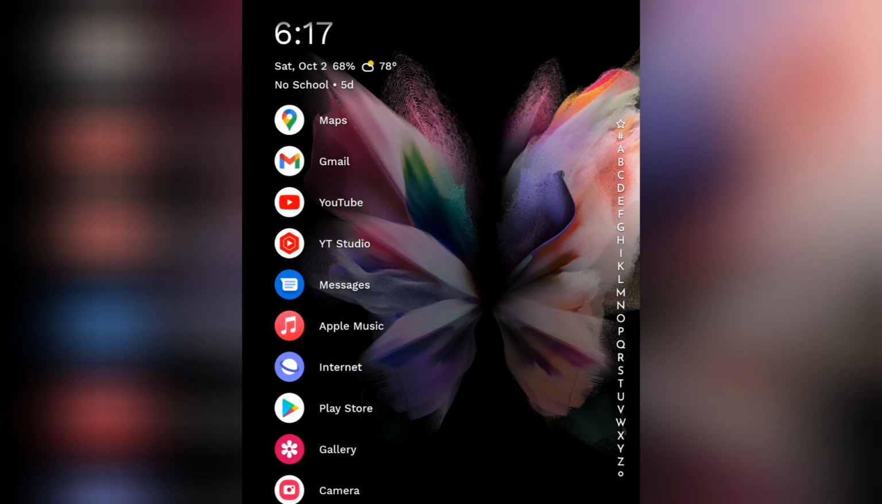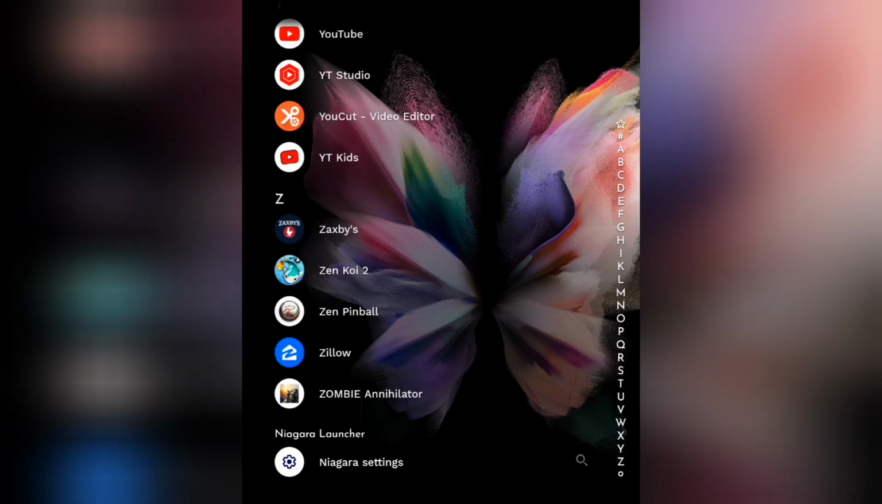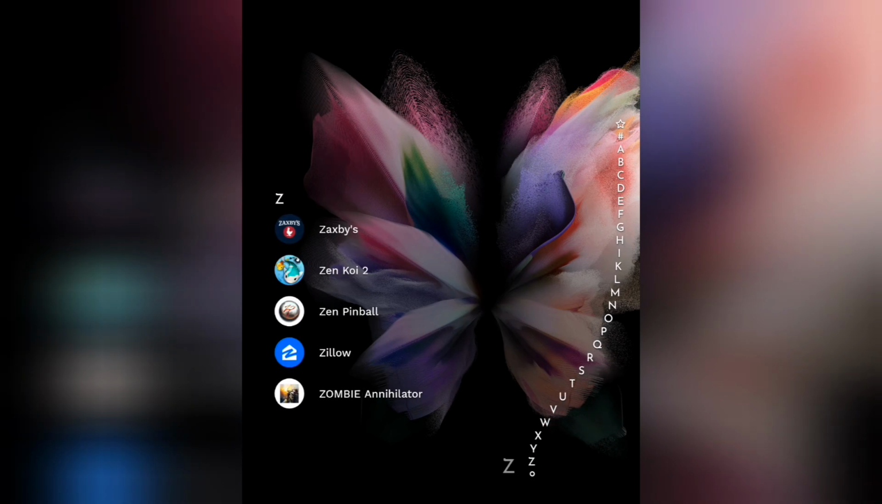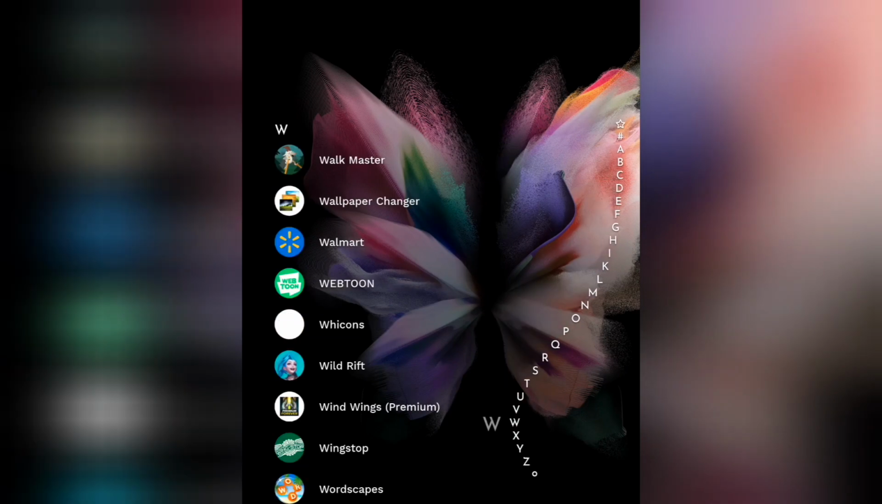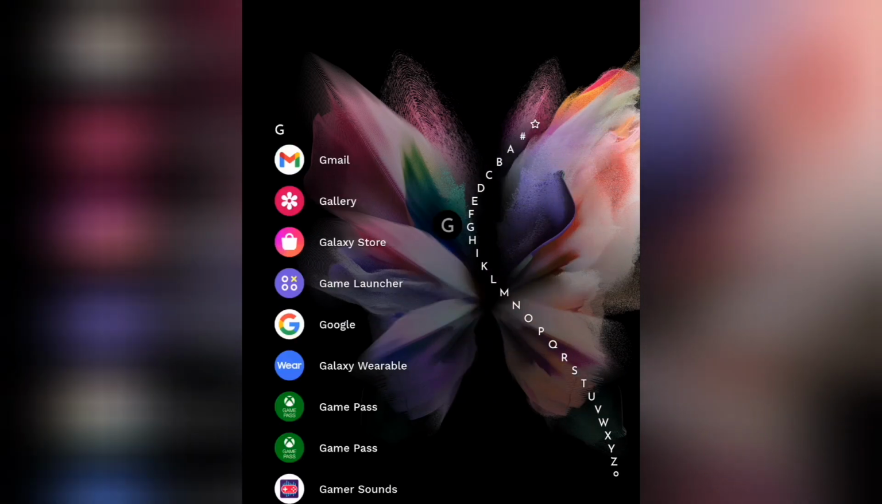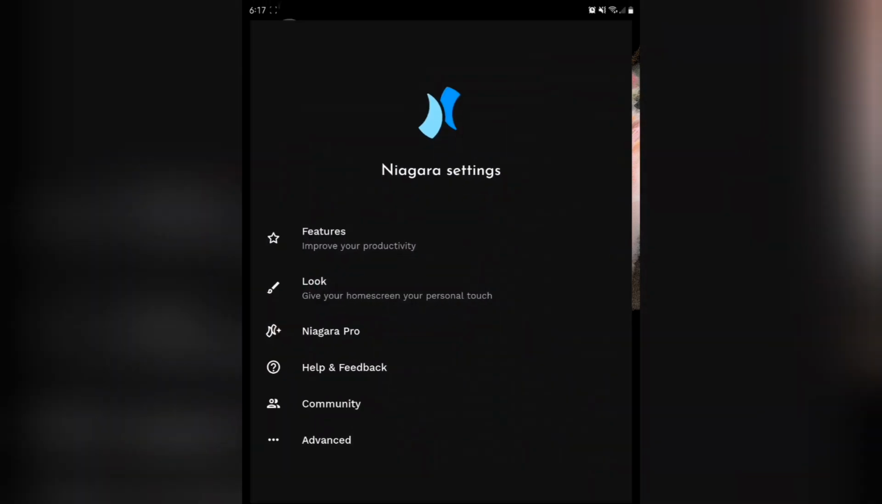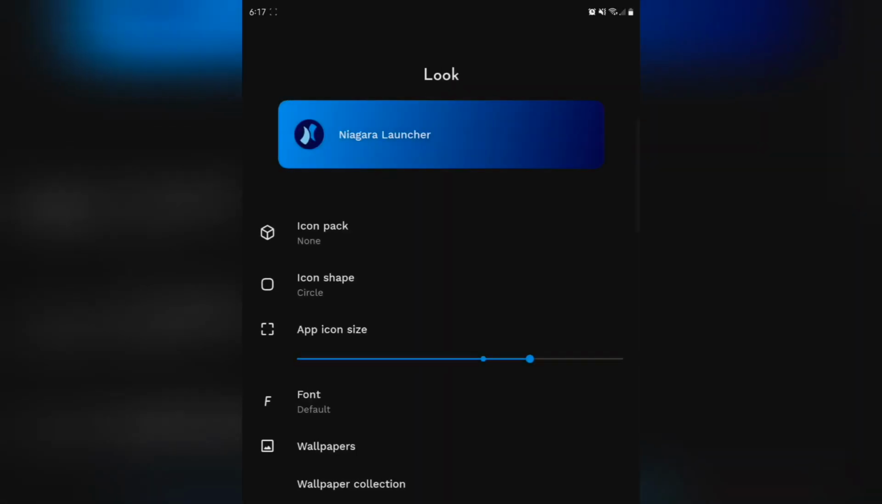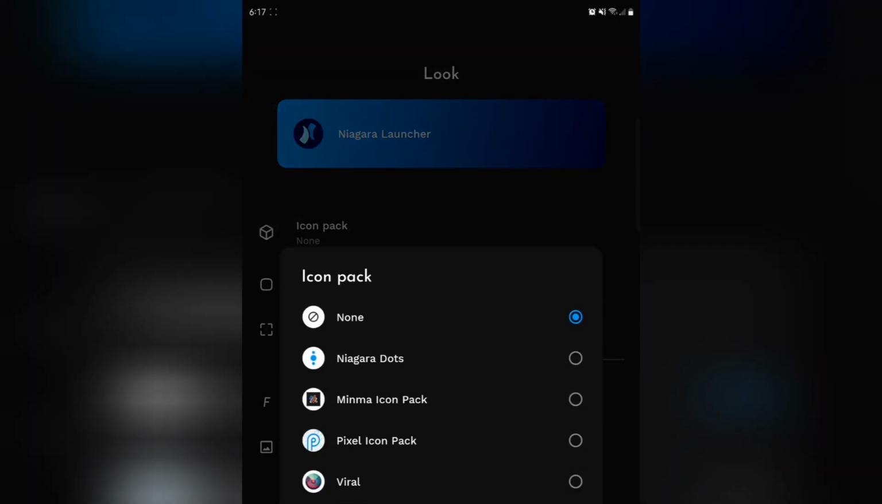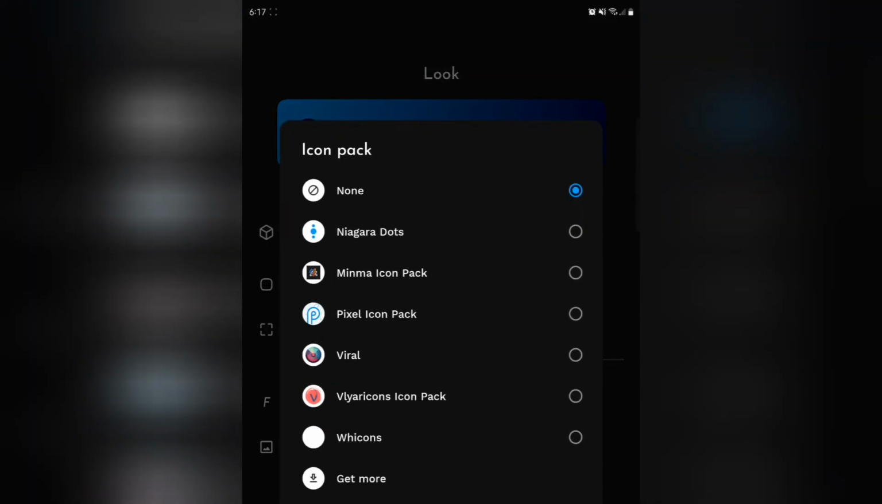And if you see these letters here on the right-hand side, just bring your finger down here to the very bottom. You can drag your finger up and down and you're going to see it really moves around pretty good there. So go to the very bottom and go ahead and press Niagara settings, and then let's press on look. And then for icon pack, let's go ahead and tap that, and we're going to scroll down.